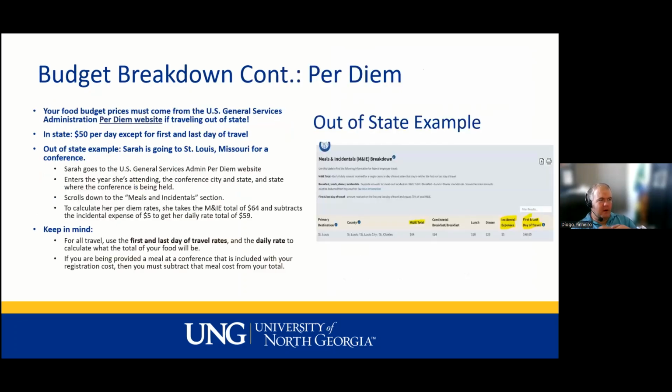The per diem part is going to be determined not by UNG, but by the U.S. General Services Administration. They're going to have a website that we have linked, and when you find that website, you're going to find the particular city that you're going to be traveling to, and there will be a tab where you're going to find the meals and incidentals breakdown, where they're going to tell you what the per diem for that city for meals and incidentals is.